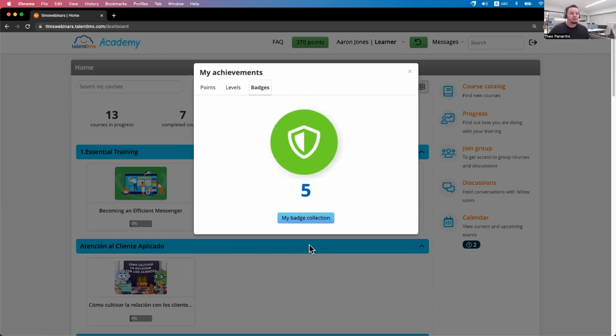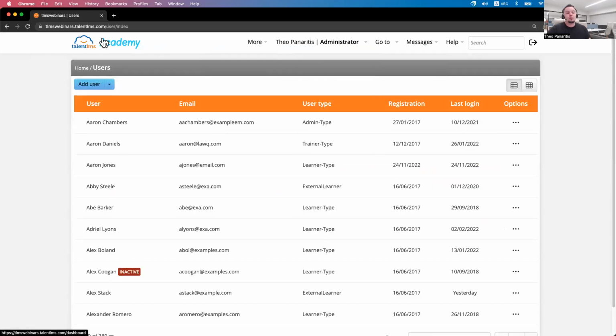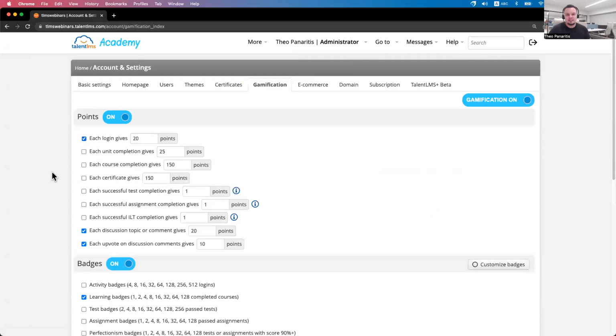But how is this set up, why do they get points about discussions, why do they get levels and badges? Let me switch back as an admin and let me go to the account settings and especially have a look at the gamification. Now, you might have guessed a little bit the scenario here, right? What we had with the customer that we got inspired from is this.